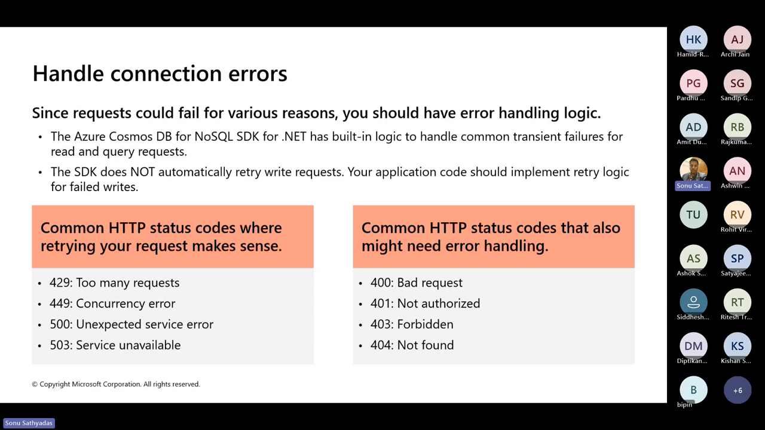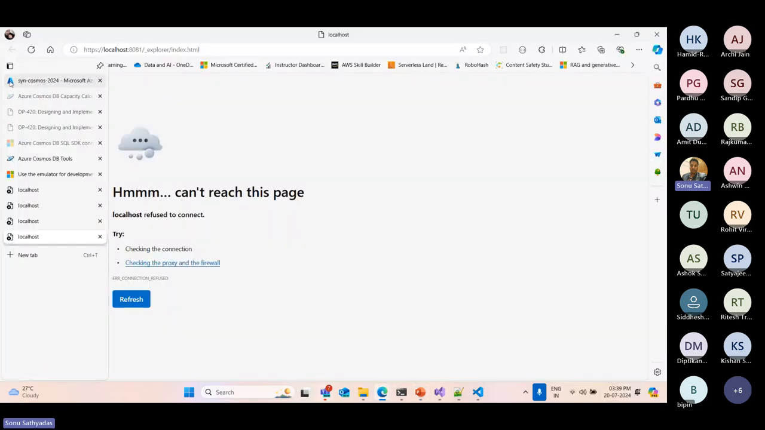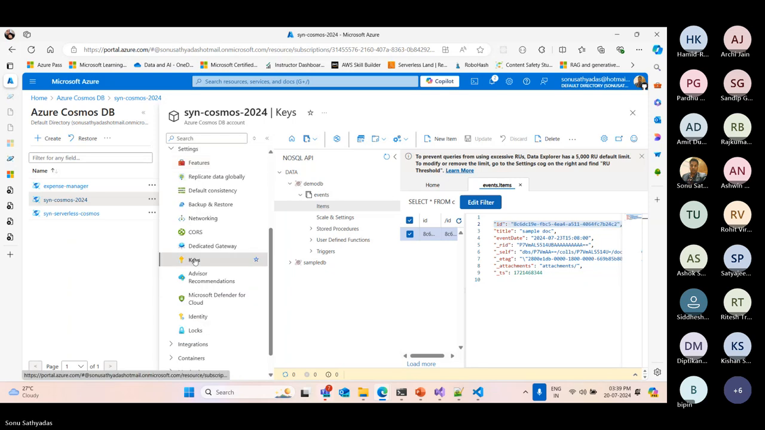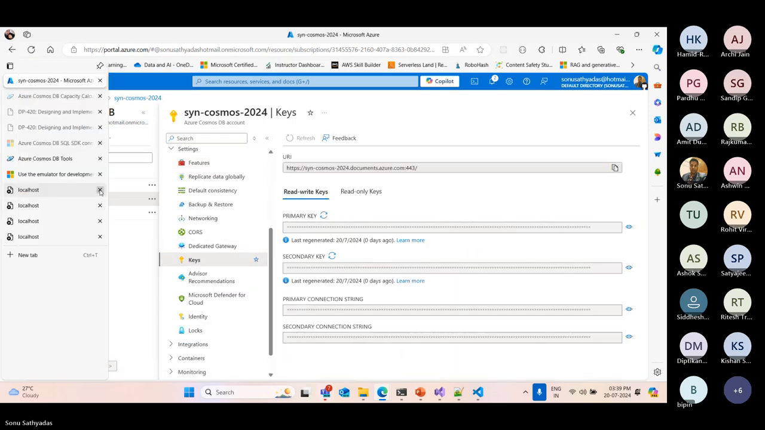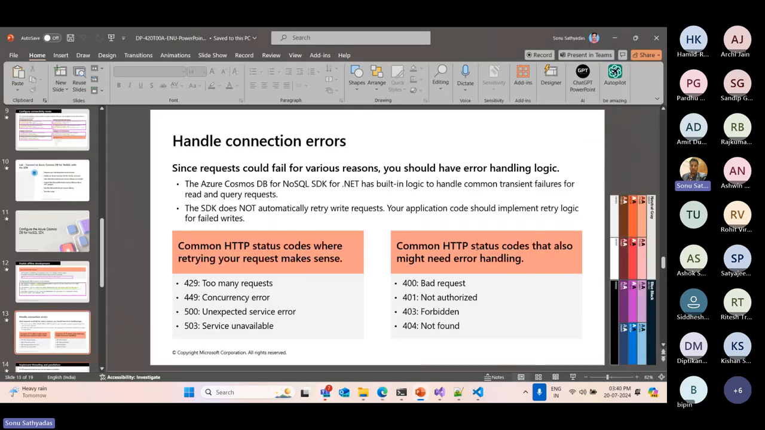Not authorized. So I am trying to perform some operation which is not allowed. For example, I have established a connection using the read-only connection string. You know, in Cosmos DB, we can get two types of connection string. If you go here, we can get a read-only connection string or read-write connection string. Suppose I have established the connection using read-only, and then I'm trying to perform a write operation, right? What happens? It is not allowed. So that is not authorized.